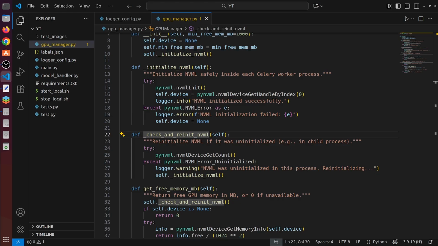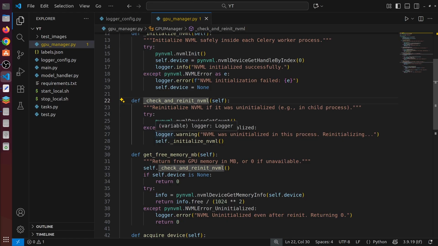So we write a function to ensure that pynvml is active inside each Celery worker, and that is important. Our next function is get free memory in MB. It returns free GPU memory in MB, or 0 if unavailable. This is to ensure we first check whether GPU VRAM is there or not. If it is there, then we can run on GPU. Otherwise, we all know it's going to run on CPU by default.